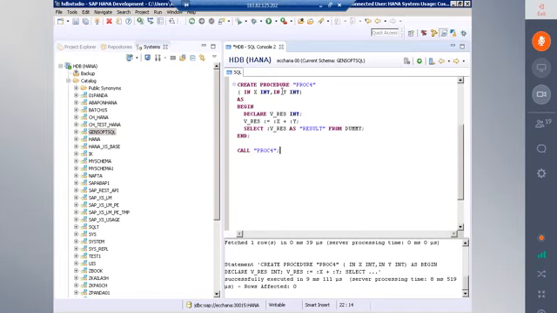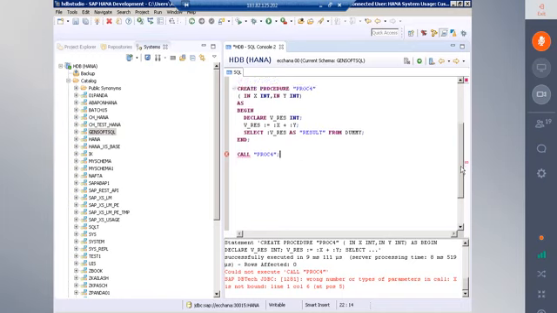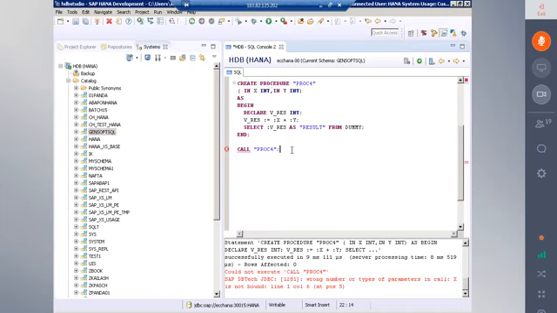So these parameters are always mandatory. I'm trying to call the procedure without passing the values for the input parameters. When I try to execute, I got an error here. You can see wrong number or types of parameters in the call. X is not bound. So what is the understanding? These two parameters by default are always what? Mandatory.